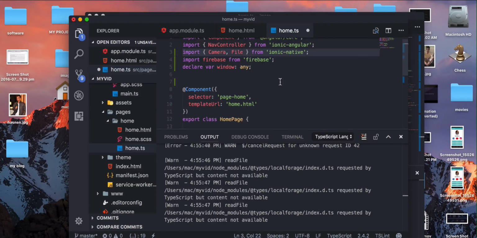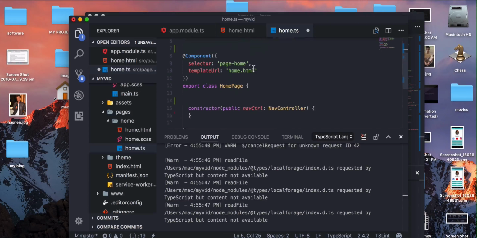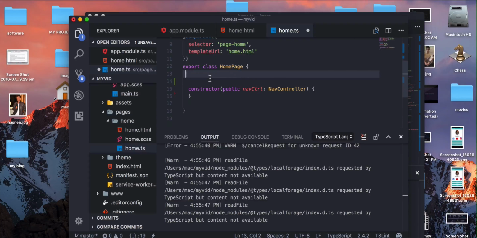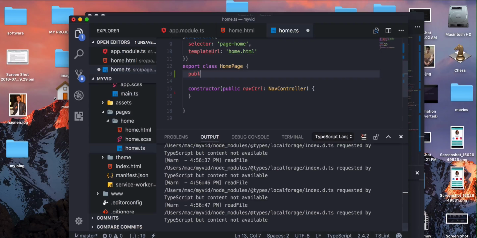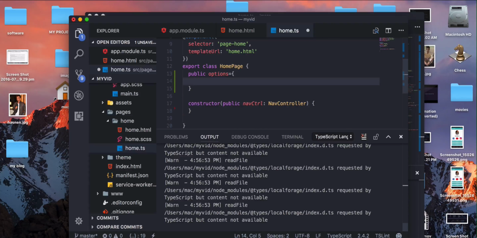Now, first of all, we're going to declare some variables, and we are going to use the window for resolving the local system URL. So don't forget to declare your window variable outside of your class. It should be declare var window of type any. Once you are done with this, we're going to create the options of the camera, what kind of media we should upload and all those things. So we're going to declare one public variable called options.